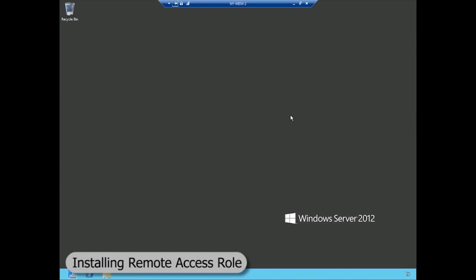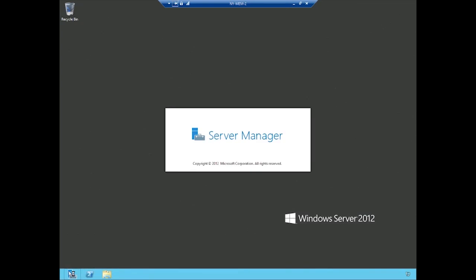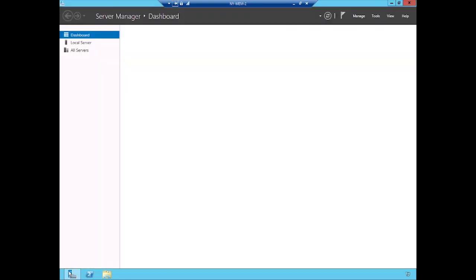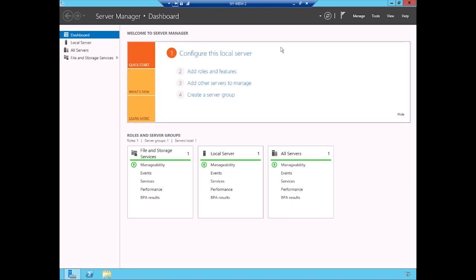Okay, here on our server, we need to install the remote access role. So I'm going to jump into Server Manager, because that's where we go to add roles. All right, so we see that right here is add roles and features. I'm going to give this just a minute. You can see at the top there was a little status bar that it was updating, but we're all up to date. So I'll click add roles and features.